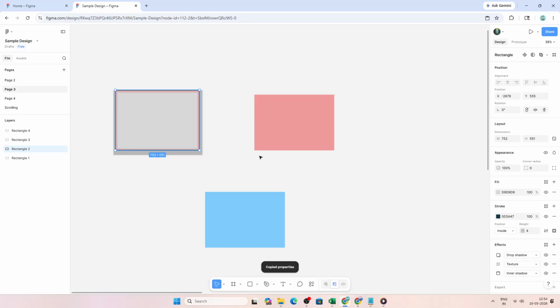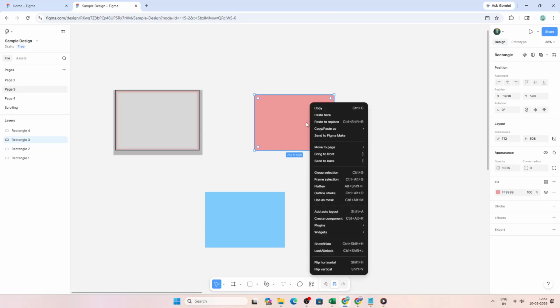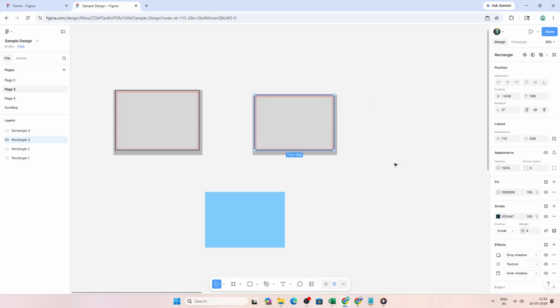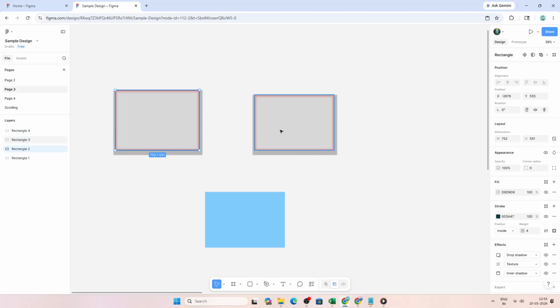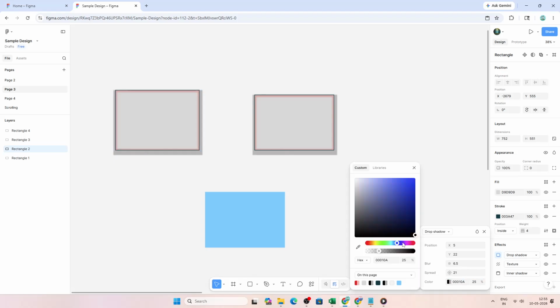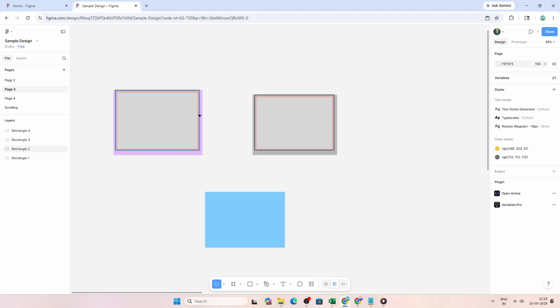Next, select the target object or objects that should receive the same styling. Right-click, choose Copy/Paste As, and click Paste Properties. Instantly, those targets will adopt the source object's visual styling. This is appearance only, so it won't change text content, layer names, or the size and position of your elements.